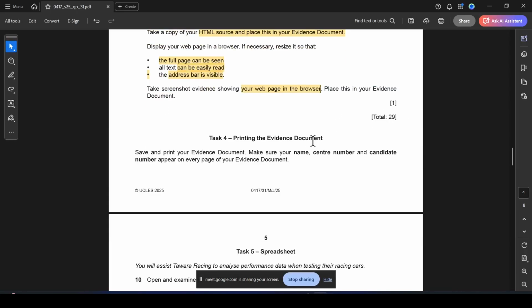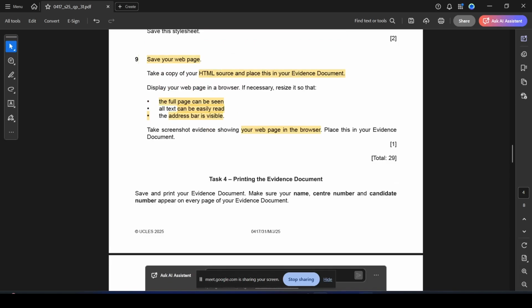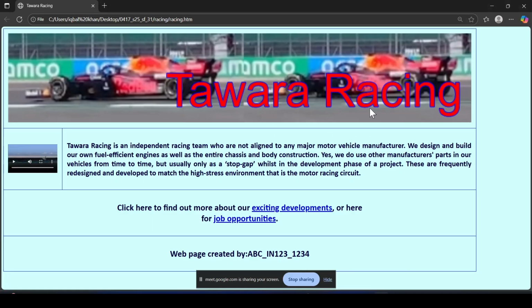All right, so nothing else. Yeah, so finally we're done with that. So you can take the screenshot of your web browser and paste it in your evidence file.